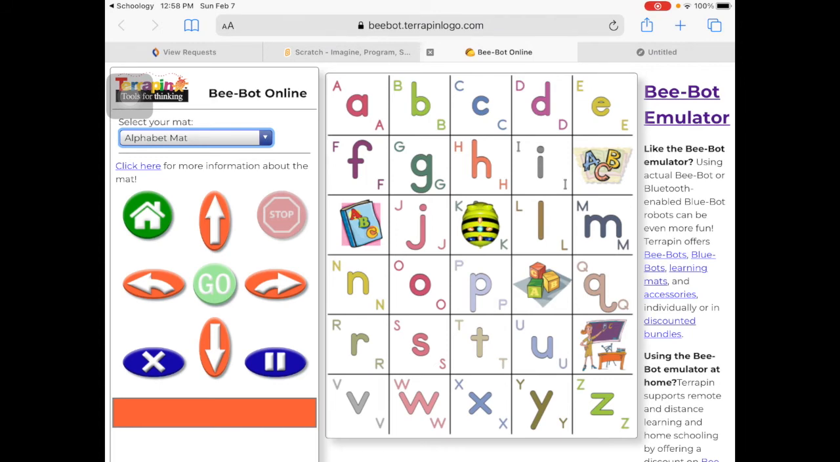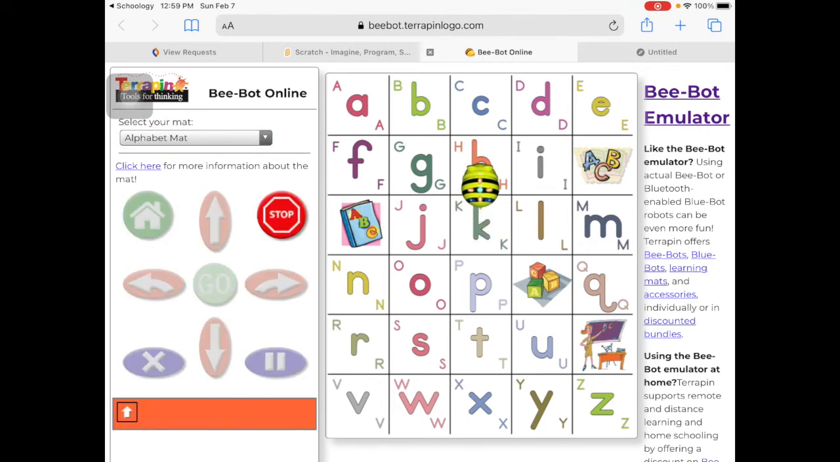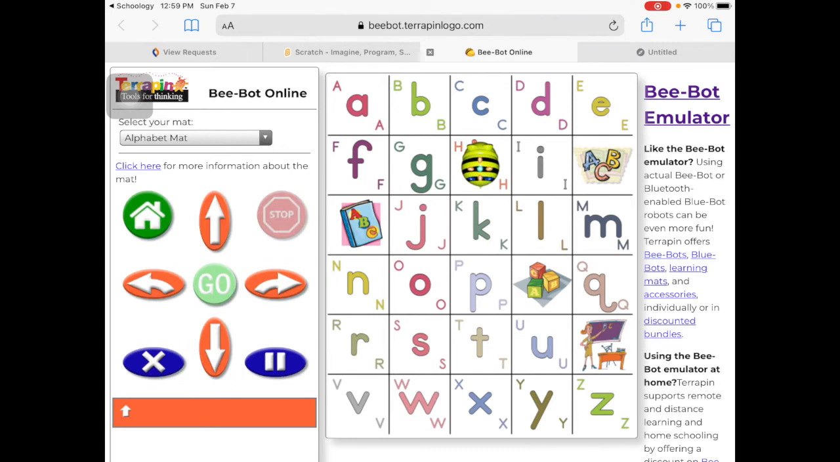So say for instance, I wanted to make the word, let's see what a simple one would be. How about the word him? Okay, so see where my BeeBot is? I need it to go forward to the H. So I would put in just 1 forward and hit go. There we go. I got the H.